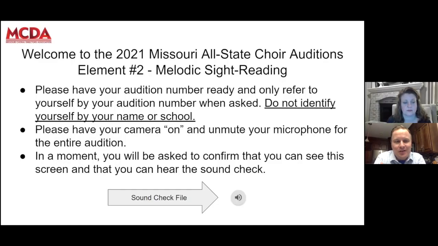So here we are once again, but we are in a Zoom call this time. It's going to function very similarly, but just a little bit different because of the way the waiting room works in a Zoom call. For this, you'll be in the waiting room, patiently waiting for the room monitor to bring you in. And at the appropriate time, they will place the judge back into the waiting room and bring you into the audition space.